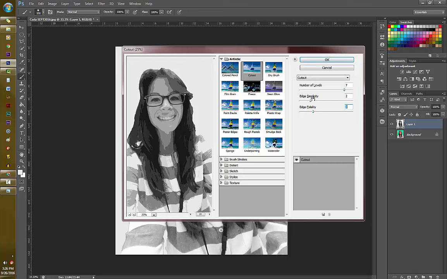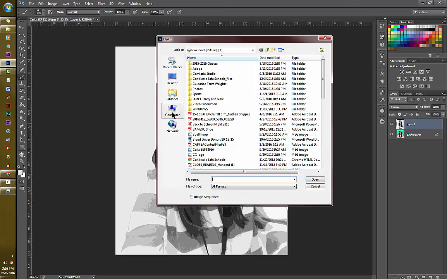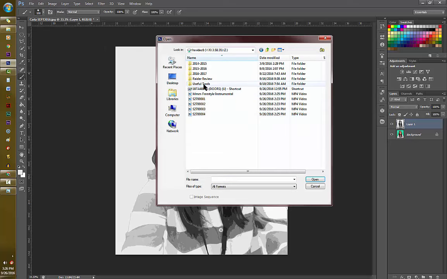I'm going to go with level 7, simplicity 4, fidelity 2. You do not need to do this. It all depends on what your image already looks like. But this is what I'm going to go with for mine. I'm going to click OK. Next, I'm going to go to File, Open, and I'm going to select the newspaper project.